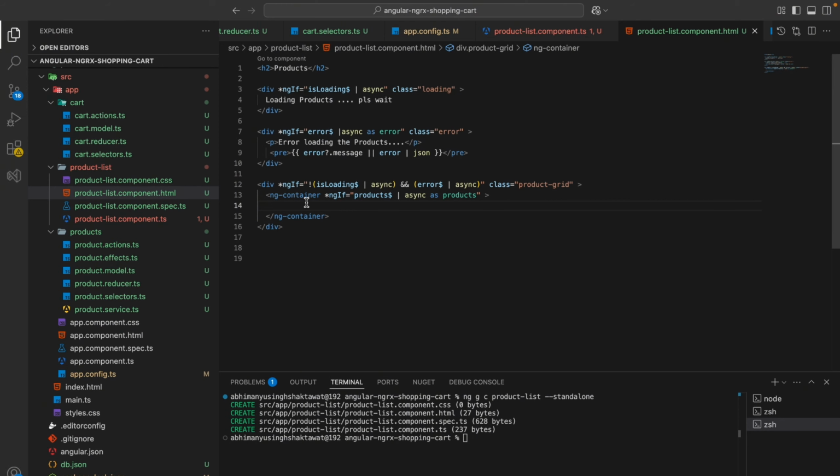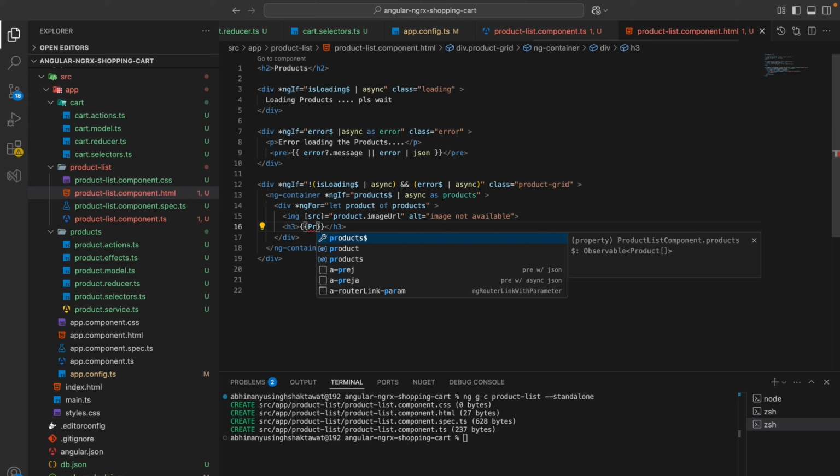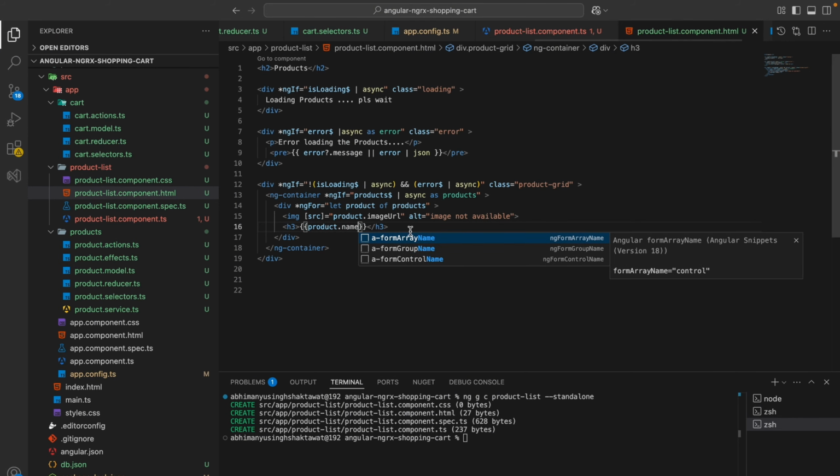Now we need to use a for loop and go over all the products and show them. Add product of products. Okay, and we can have some basic styling later on, and then we'll have our image here. So now what we have done is we have loaded our image. Now we need to load more stuff. For example, the product name. So we'll say here product.name, and like this we'll have our description, our price, and our button.